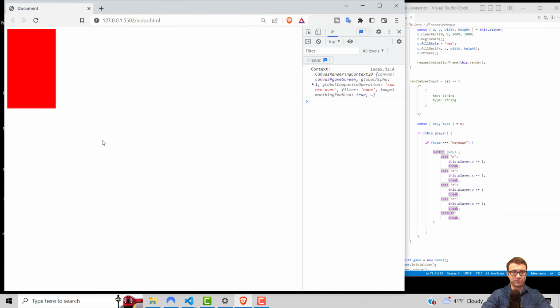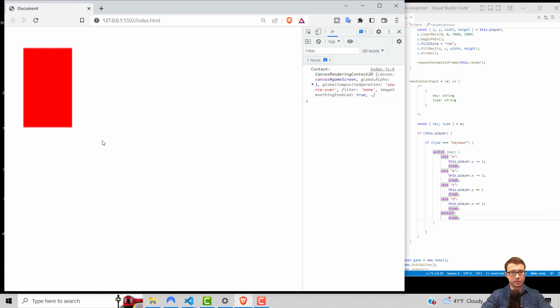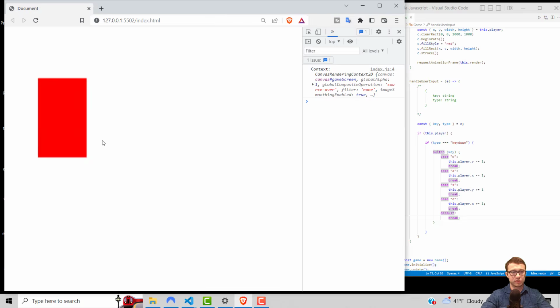So I'll press D first. It's moving to the right. Now A, S, W. Fantastic. Now I'm going diagonal. And now I'm doing up and down at the same time. It looks like it works.